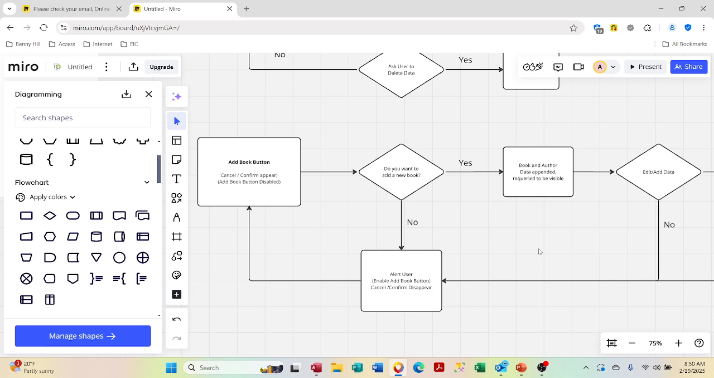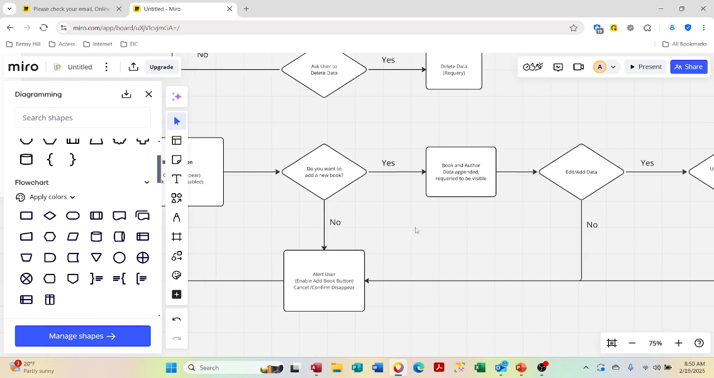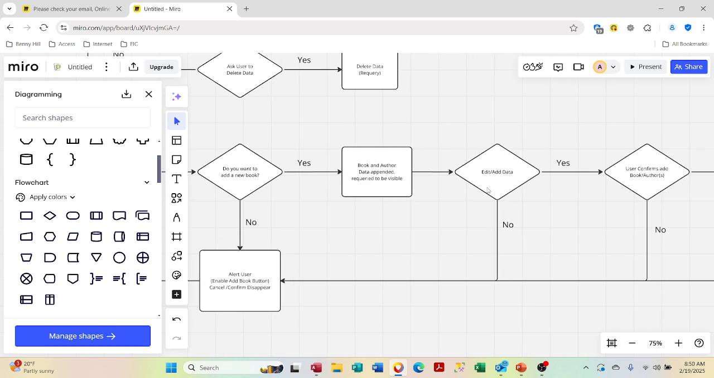Anyway, so here, cancel, confirm appear, your add book button is disabled, all right? Do you want to add a new book? If you say no, you alert the user, you're exiting the process. Enable the add book back. Make the other two buttons disappear. If you say yes, book and author data will appear, right? You'll then add or edit the data.